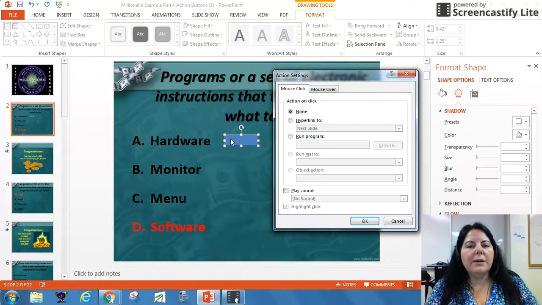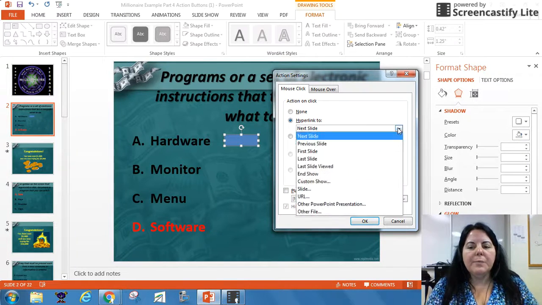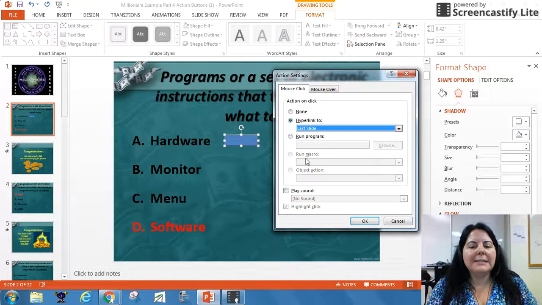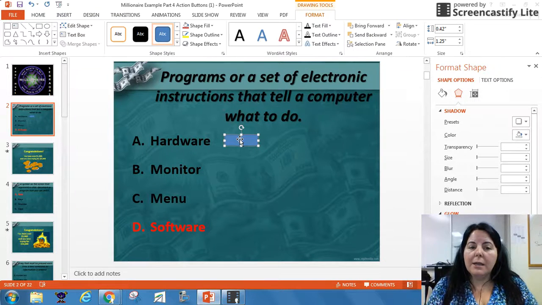So since hardware is the wrong answer, I need to program it so it goes to the last slide. Because remember, we added one slide at the end that said wrong answer. So that's where the wrong answer slide is at the end. I click this drop down for the hyperlink to, and I go to last slide. So anytime anyone clicks on that button, it'll automatically take them to the last slide.